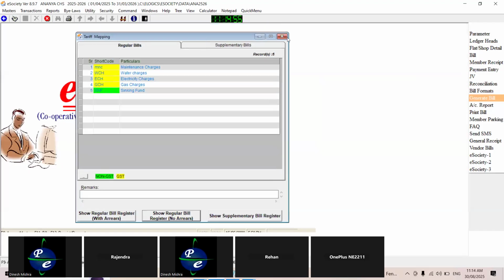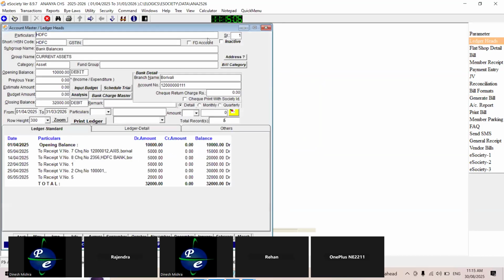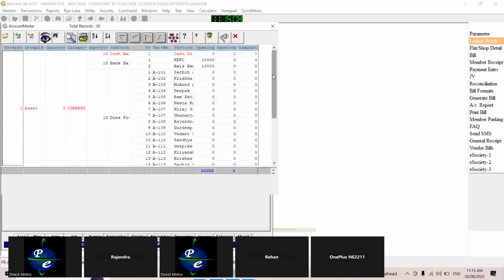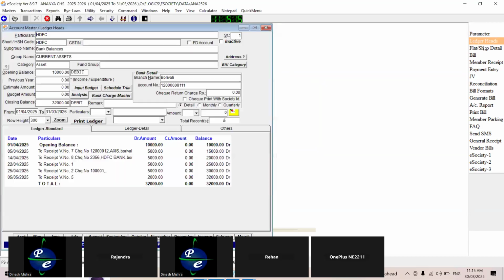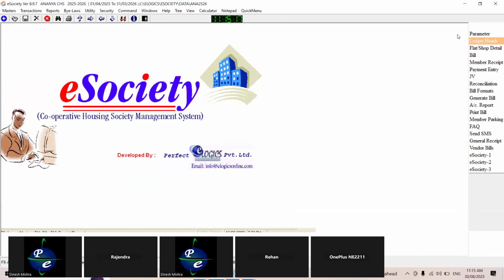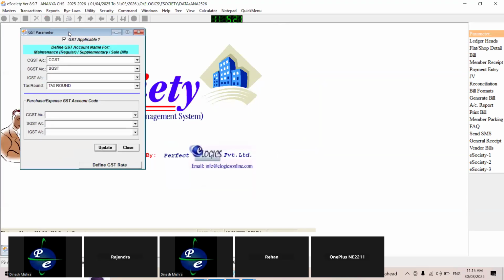We will take one quick revision of the GST. For applying the GST, there are three steps. In the first step, we have to create the three ledger heads. We'll go to ledger head, create the CGST, SGST, and tax round. These three ledger heads we will create. After that, we go to parameter. In parameter, we will set this GST parameter, CGST, SGST, tax round. Then we'll go to define GST rate.